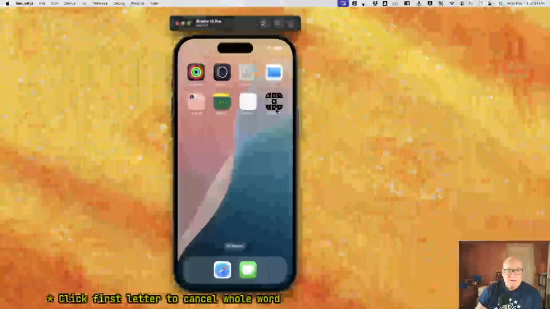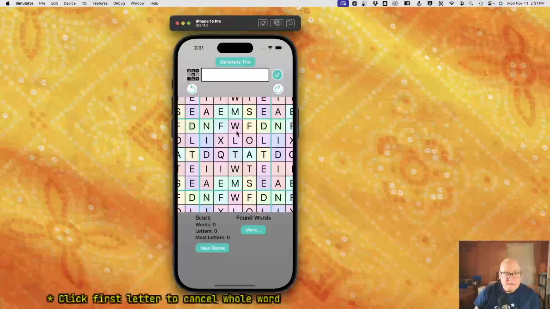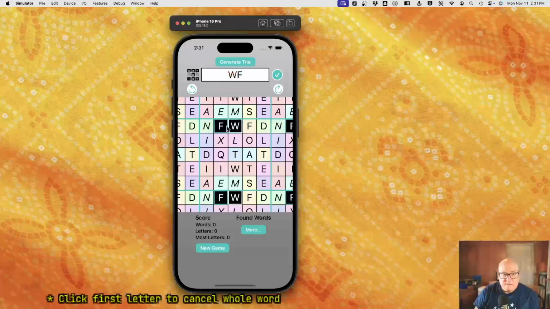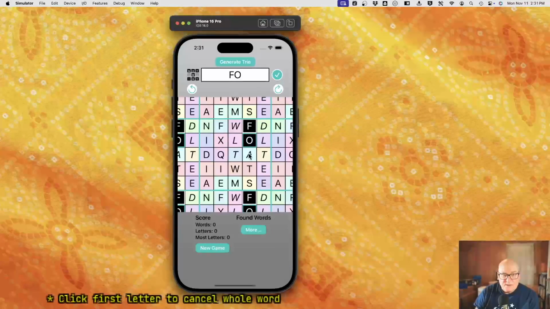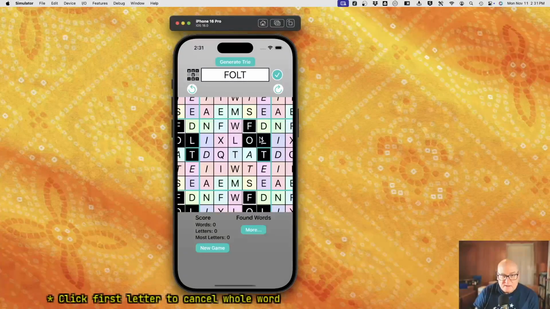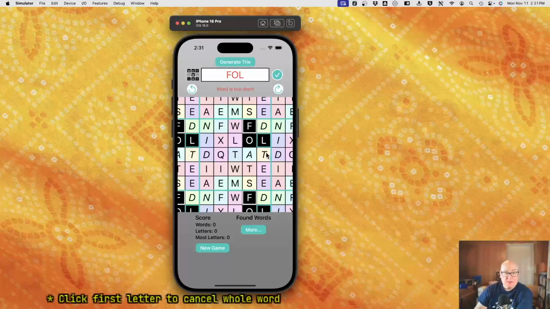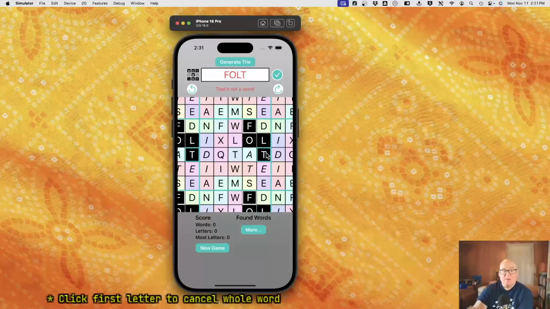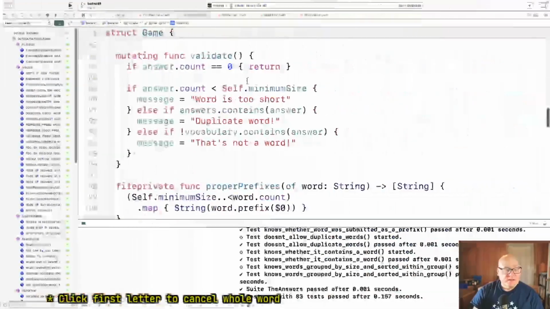All right, let me run this once just to see how it's working. Okay, so if I do fold. Okay, nobody complains until I submit, which makes sense. And you certainly don't want to know. I mean, if I don't submit the word, you're not going to tell me because you might have been on your way to some other word.